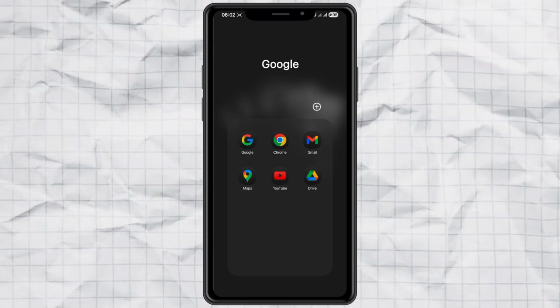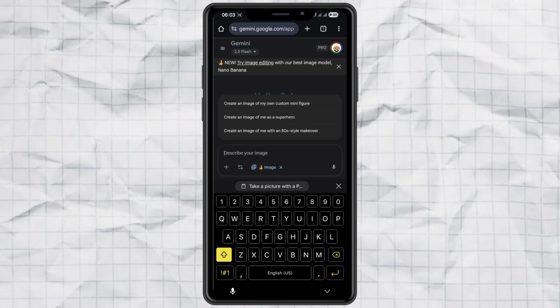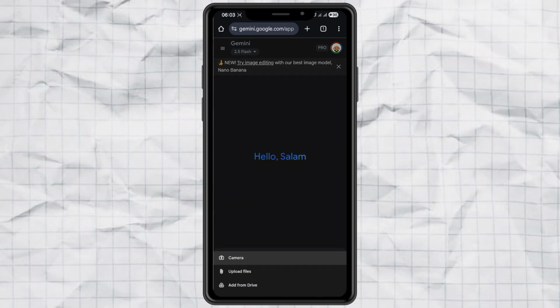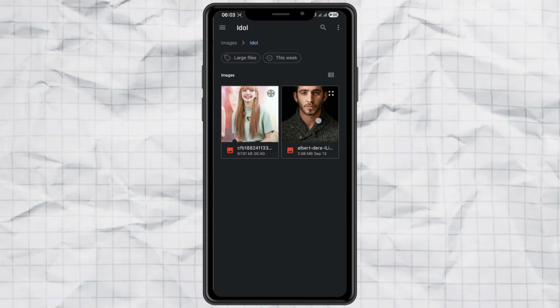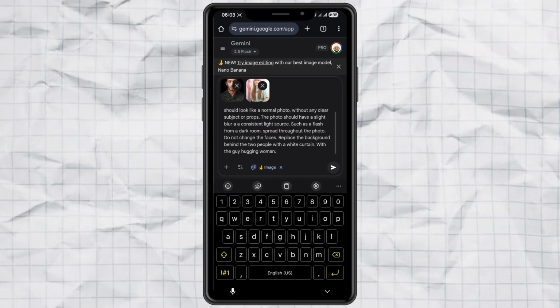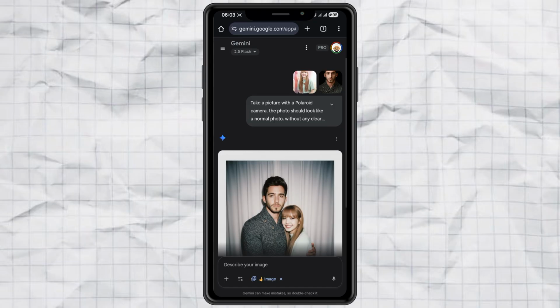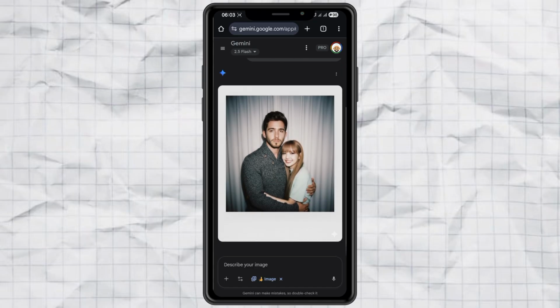Next, open up Google Gemini and select the feature called Nano Banana. Then, upload your photo along with your idol's photo. Paste in the prompt you just copied. Hit send and wait a few seconds. That's it. The result pops up right away. And of course, you can just download it straight into your gallery.